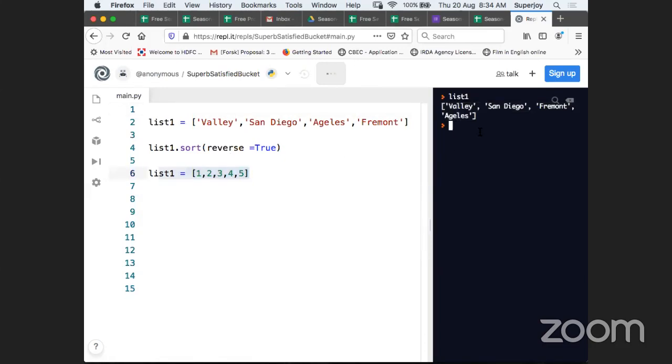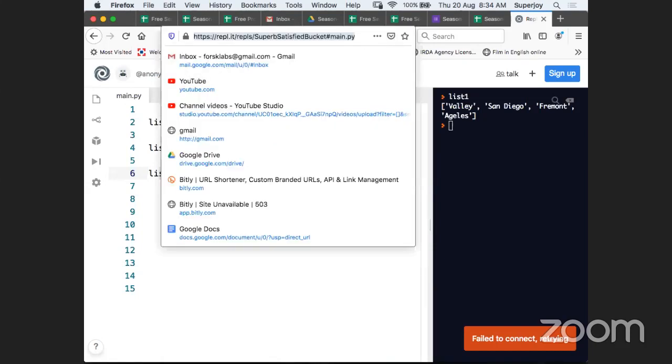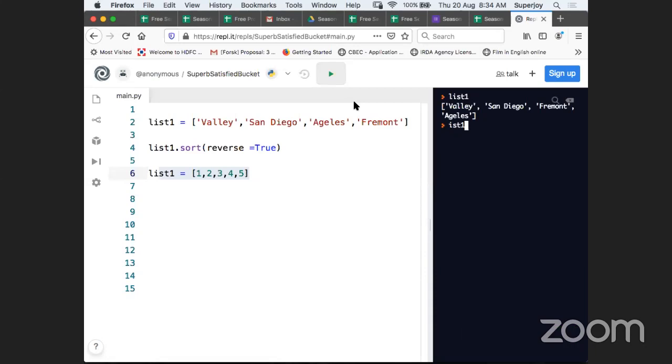Let's take the list here on the console directly. That would be good to have. My REPL is getting connected. It failed to connect, so let me reconnect. Okay, I think it got connected now. Okay, so here we have list1, which initially has a couple of items.